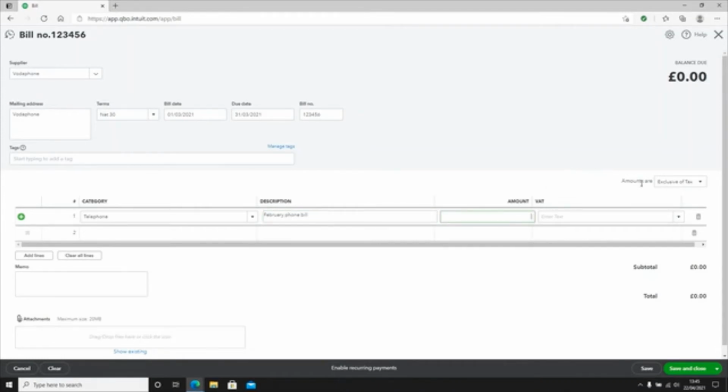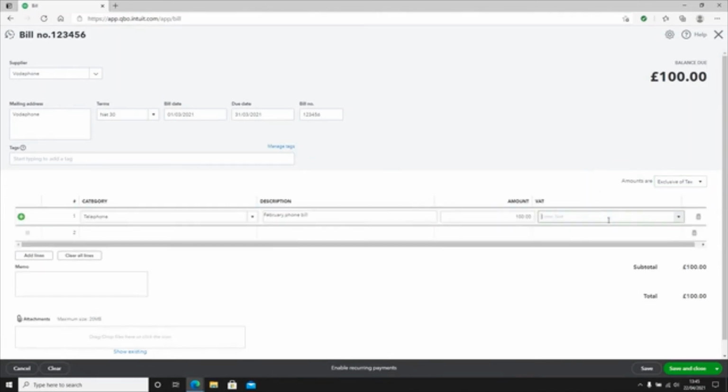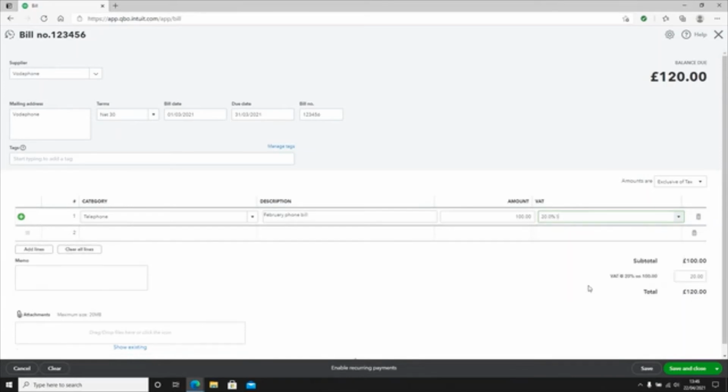So my bill is set to exclusive of tax. So the amount I will put in here will be the net amount. However, if you wanted to put the gross amount in here, from this drop down, you can choose inclusive of tax. My bill has 20% VAT on it, so I'll choose that from the VAT drop down here. QuickBooks will then work out my total bill, which can be cross-checked against the bill I've received from my supplier.